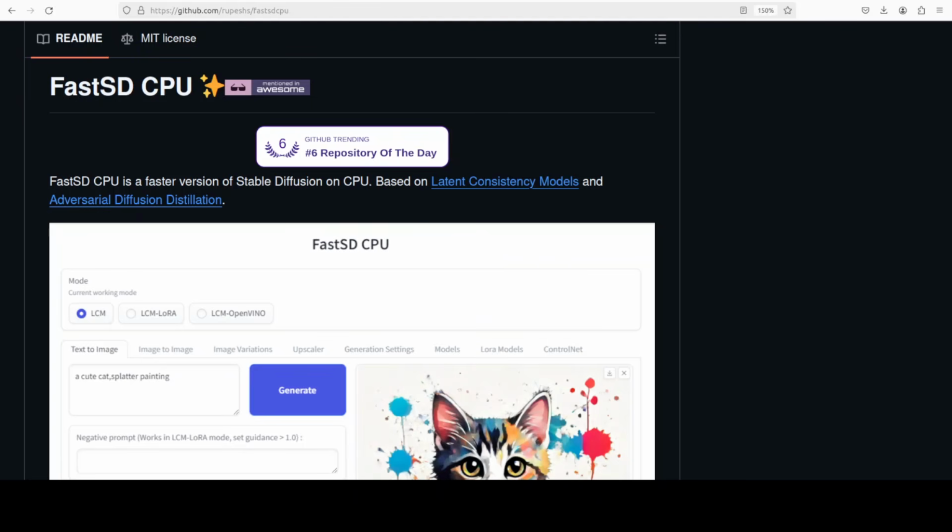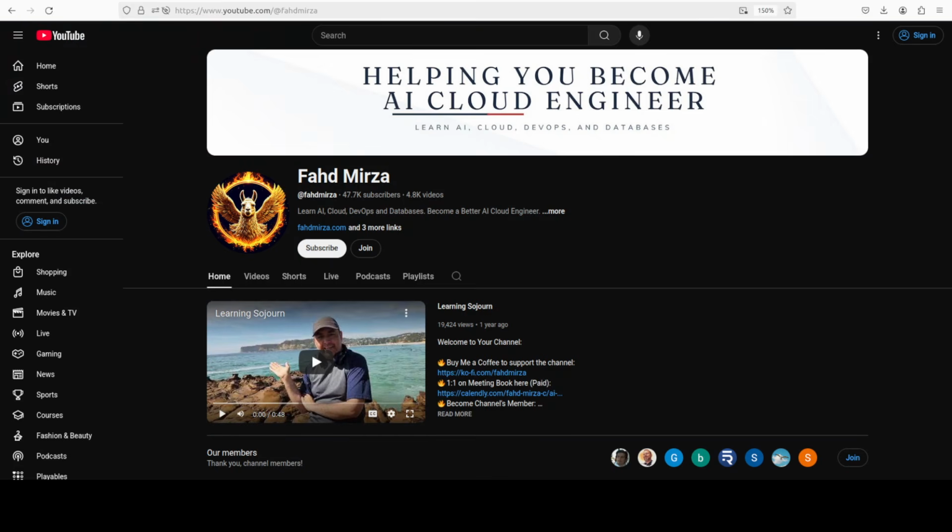This project is an open source tool for running stable diffusion efficiently on CPU and edge AI PC hardware by combining advanced acceleration techniques. It uses latent consistency models or LCMs, which are distilled variants of latent diffusion models that allow high quality image generation in very few steps. And I already have covered all of these in detail on the channel.